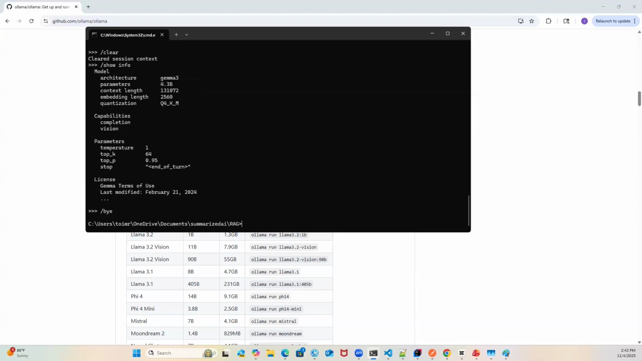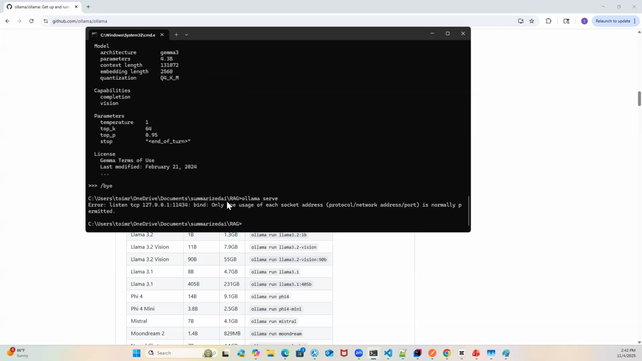Now, before going to access a large language model as an API or service, we have to start that particular server. Okay, so I would say Ollama serve. Now you see, as soon as I say Ollama serve, it is saying listen TCP, bind, only one usage of this. This means this particular port is already running. So if I copy this and if I hit here, I can see Ollama is already running.